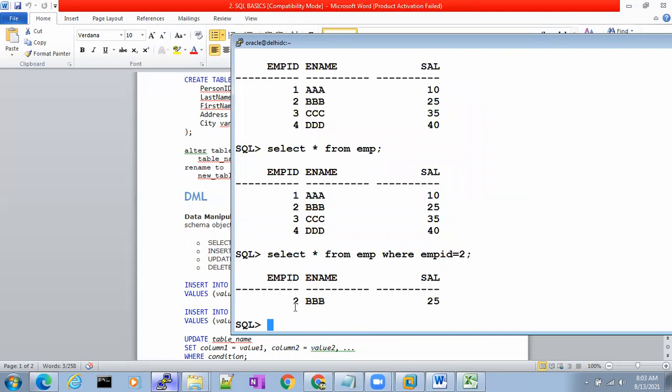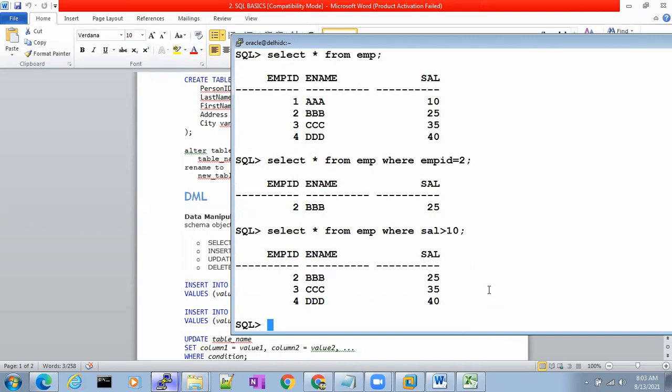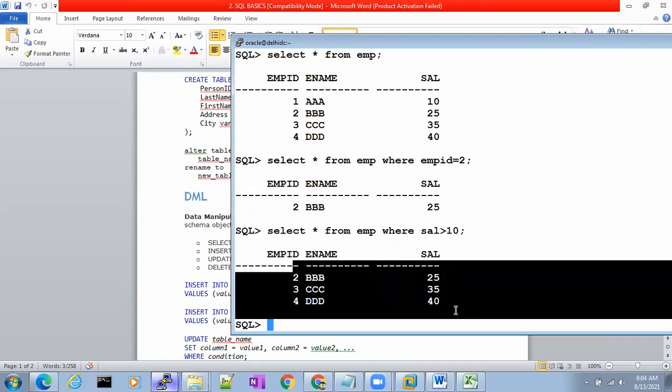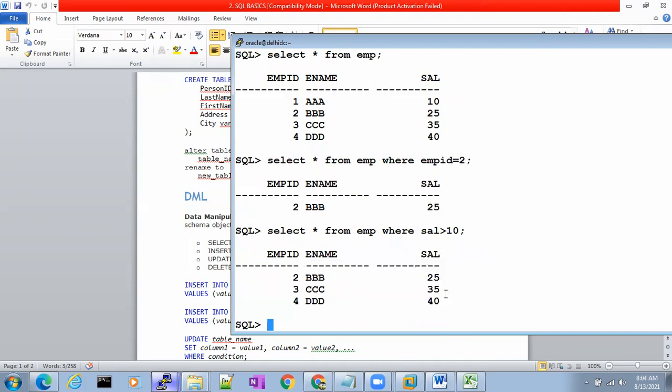Where employee ID is equal to 2, it will display only employee ID number 2. Or else, if you want to see the employees who have salary greater than 10, select star from EMP where salary greater than 10. It will display only the rows where salary is greater than 10.